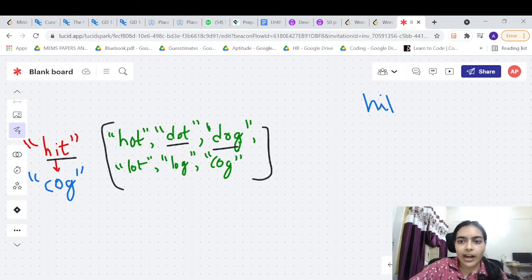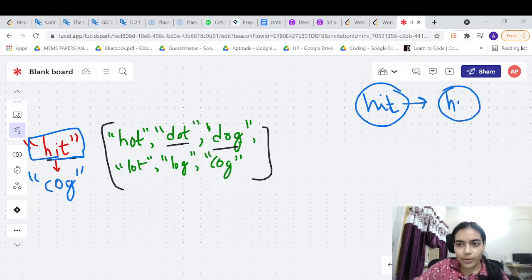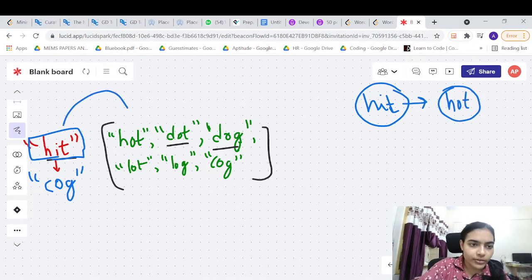So we are going to form a graph. The first node is hit, because you have to start from hit. Hit is your starting node. Now from hit, where can you go? From hit you can only go to one possible transformation, hot. So we went to hot.